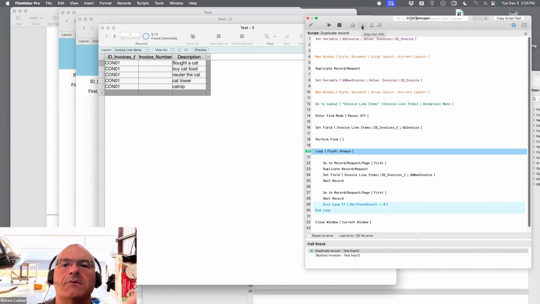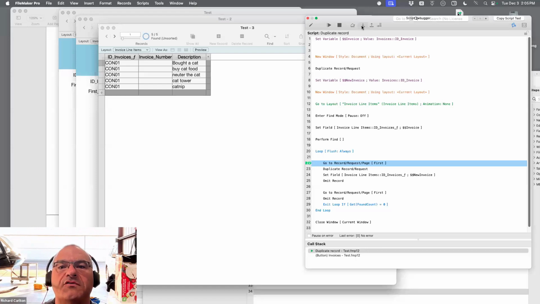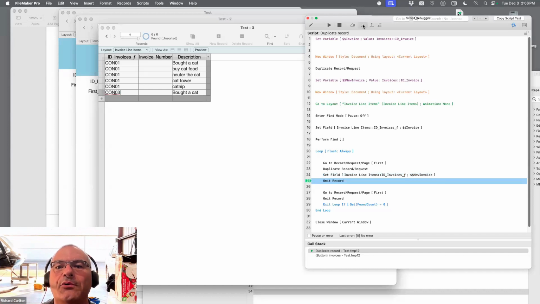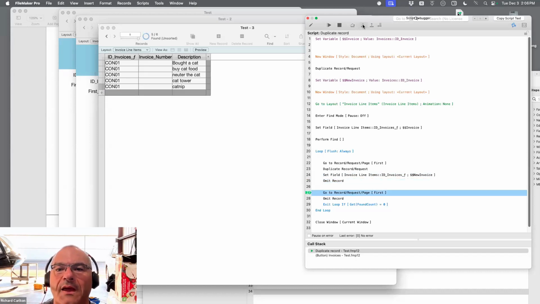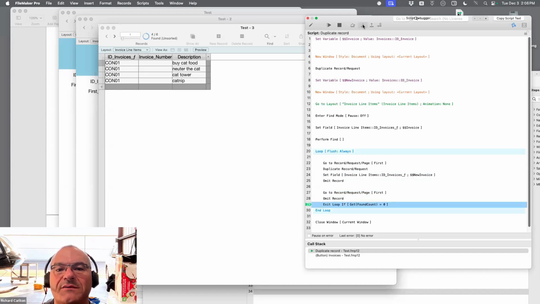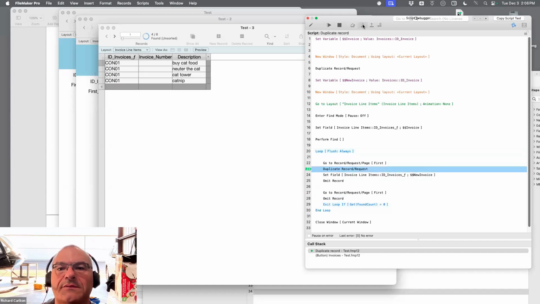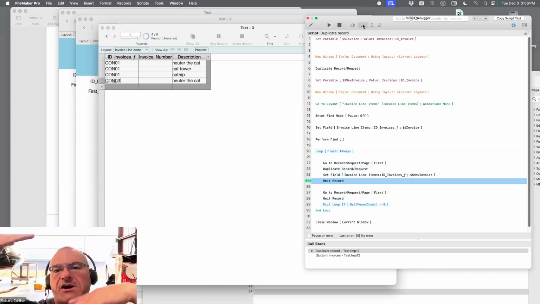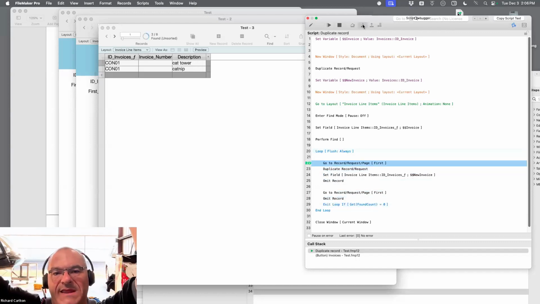So watch this. Here we go. Step one, go to record request first. Yep. Perfect. Okay. Now go to the next line. Okay. Now duplicated it. Now hit next line. Ooh. So it took the bought a cat, duplicated it. Now it's going to omit it. And now it's going to go to the very first one. And omits that too. Is it found set 0? No. Loop and repeat. So just start stepping through, Margaret. This list will eventually get smaller and smaller and smaller until the list goes to 0 and then it exits.